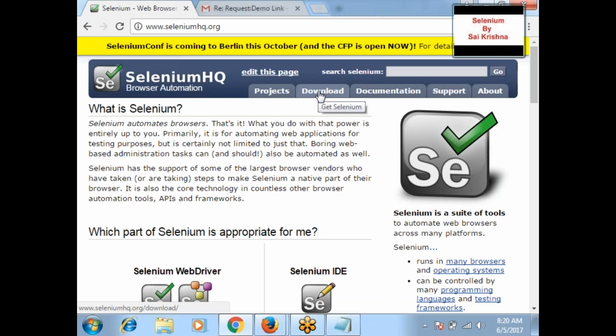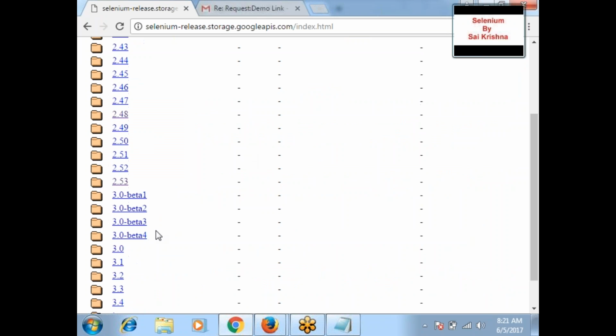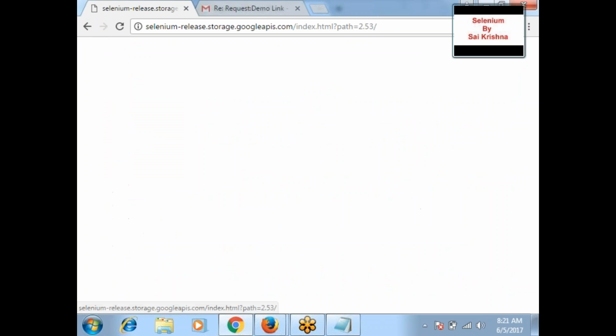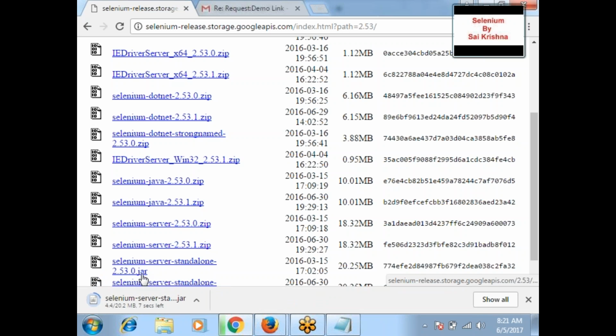seleniumhq.org and then you click on downloads. Now the Selenium standalone server, we have to download it, but this feature, though they say that it's a stable version, there are a lot of issues in it, so we'll go with the previous version. Click on previous releases and just leave the three version beta versions you leave. What is the next biggest version we have? 2.53. Click on that 2.53 and download either Selenium server standalone 2.53.0 or 53.1. Any one of them is okay. I'll download the last one. Just click on it. A jar file gets downloaded.